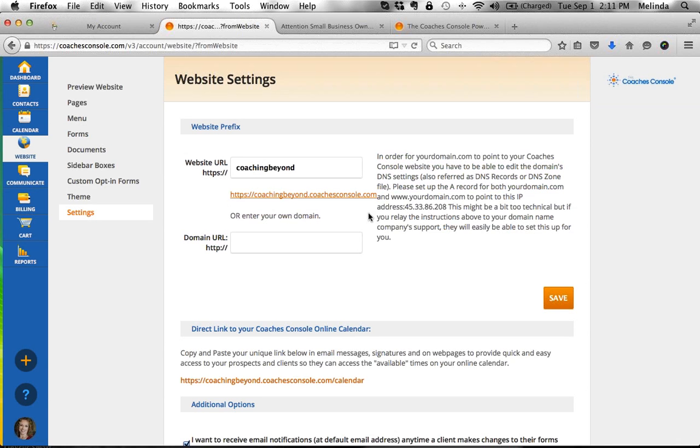At any time, whenever you're in your console system, you can always click on the website module here on the left, click on the settings, and you will always see your website prefix and your website URL listed right here. Okay, so you can always catch that here. And if you ever need to use this somewhere, you can simply highlight it, copy, Command C if you're on a Mac, Control C if you're on a PC, and paste it wherever you need to, in an email that you're sending to somebody. So that's how you use it as a standalone URL.